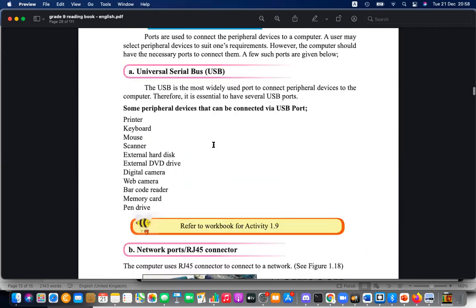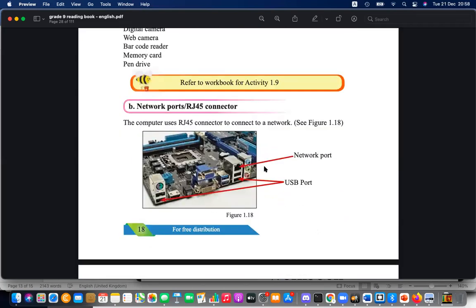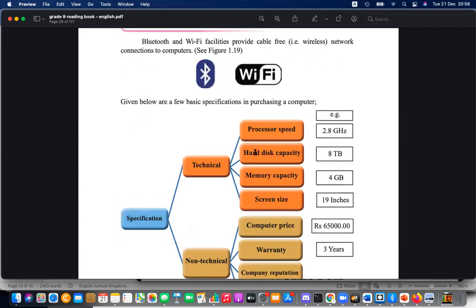Okay, so then about the different ports, we learn about USB, what can be connected to USB. We learn about RJ45 for the network connection. And we have to learn about Bluetooth and Wi-Fi. So these are wireless connections. Bluetooth is for a short distance, like 10 meters, but Wi-Fi can provide its service for 50 to 100 meters. Bluetooth can provide its service for 10, 15 meters maximum.